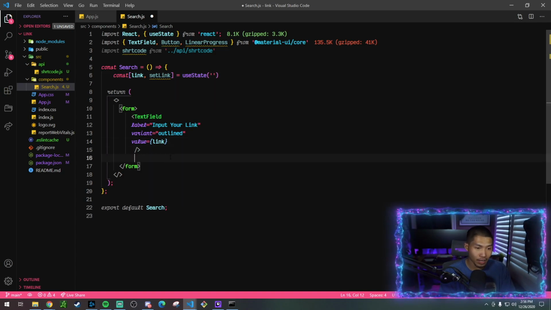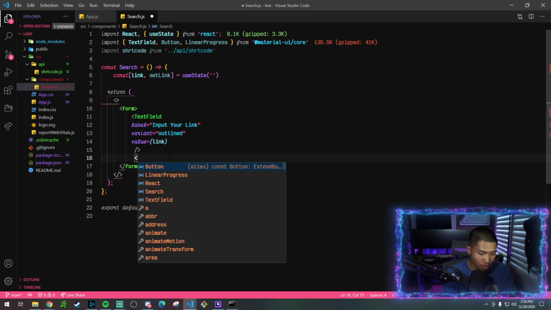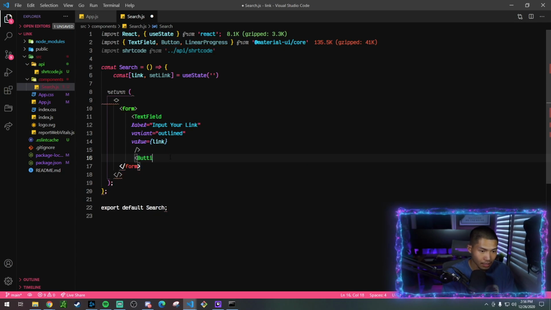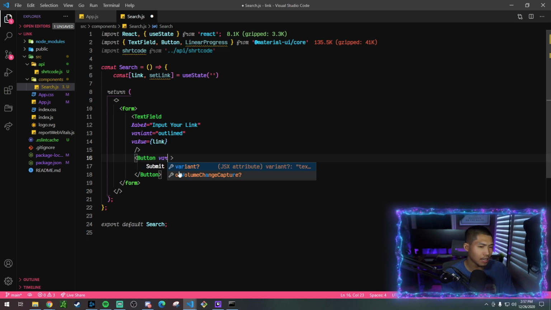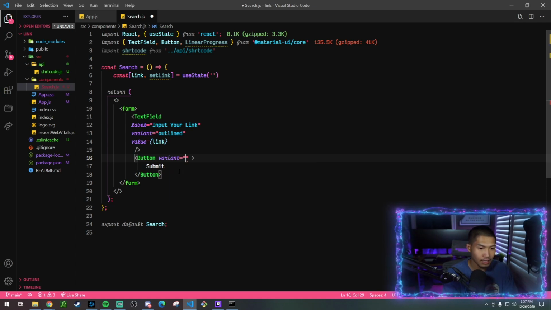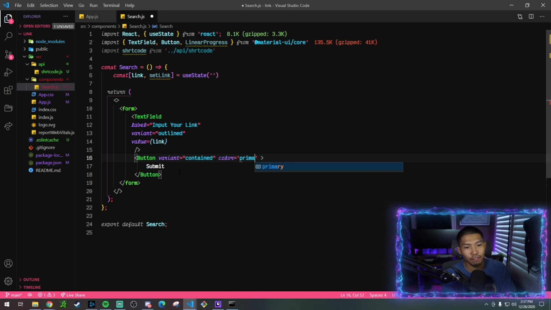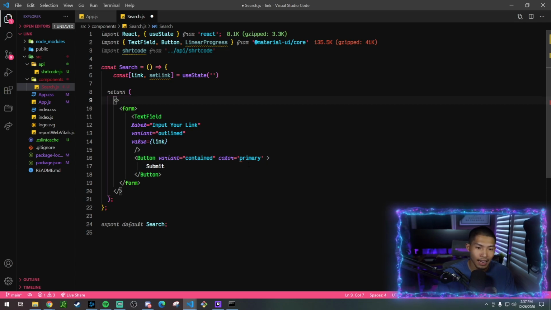The thing right below our text field that I want is going to be our button. So button, make sure I spell button right. Close that, and inside it, I'm going to say submit. A couple of props that I want inside button are going to be our variant, let's do contained, and then the color I want is primary, but feel free to look at the docs on Material UI and look at what colors you would like to use.